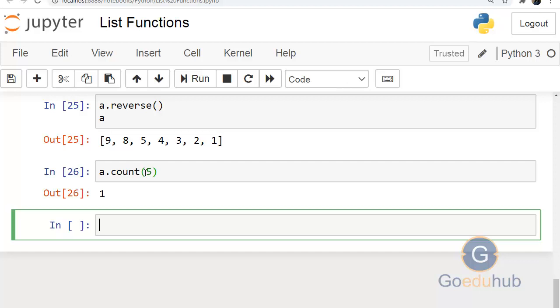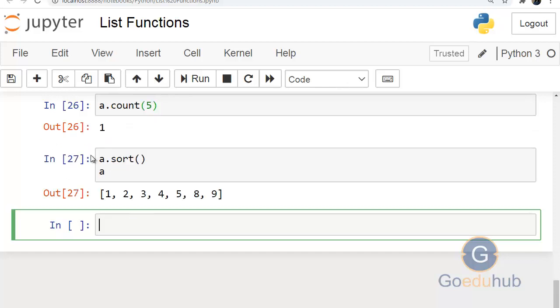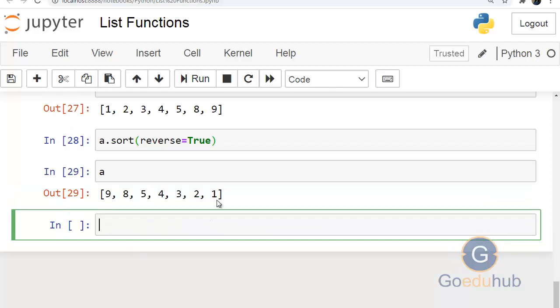And we can sort the list using the sort function like a dot sort. It is sorted list 1, 2, 3, 4, 5, 8, 9, and inside the sort I can do reverse is equal to true, so it will sort in descending order. A dot sort reverse equals to true. Now it is sorted in reverse order.